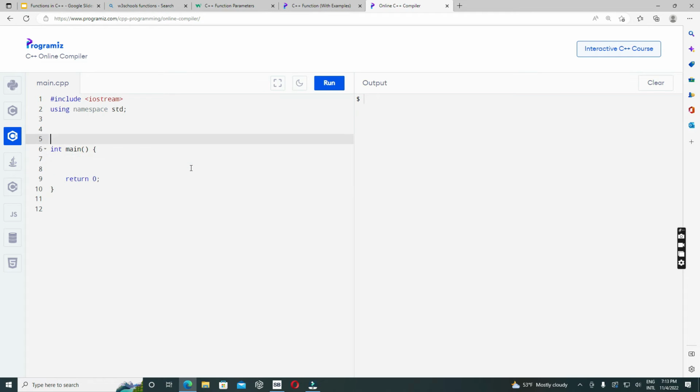First, I will create a void function, which means my function will not return any value. To create a void function, you type void and you give the name of the function. Let it be sayHello. So the name of the function is sayHello, and you open and close the brackets. Then I open and close the curly brackets. Inside the function, it will say hello user, then go to a new line, and then say how are you.